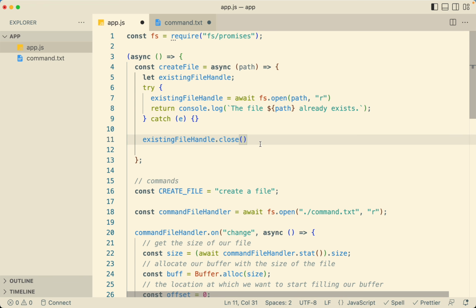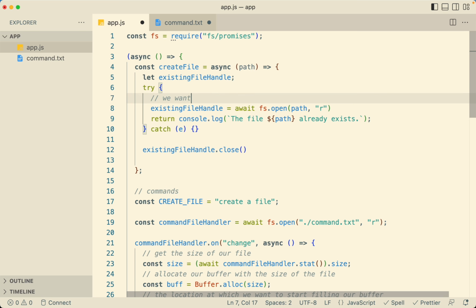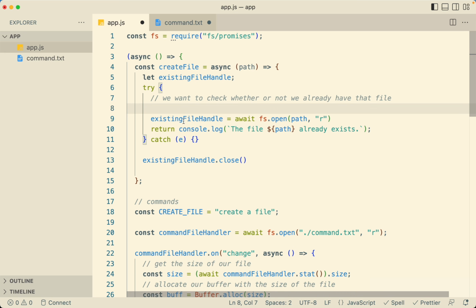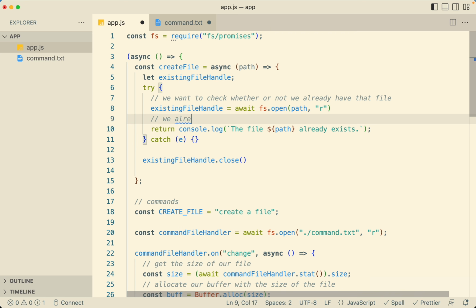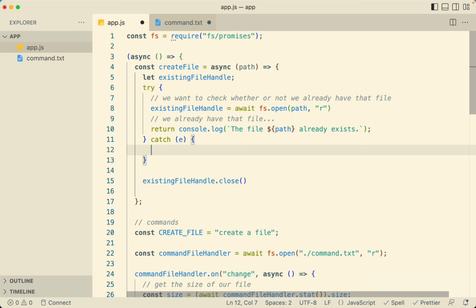So let's try to go over this again. We want to check whether or not we have that file. So here, if we don't get an error, it means that we do have the file. So I'm going to say we already have that file. And then right here in the catch, if we do get an error, it means that we don't have the file. So we don't have the file. Now we should create it.